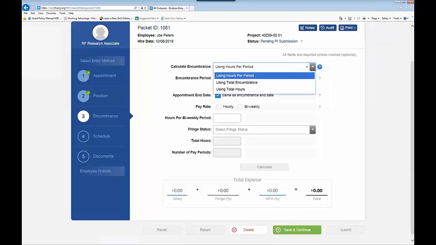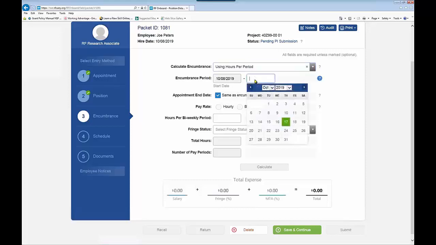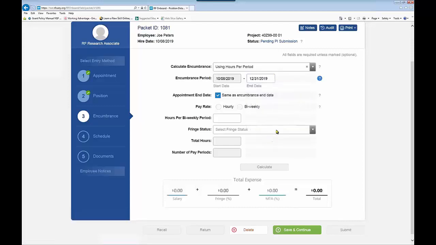Let's start with using hours per pay period. We will have to enter the end date. Let's use December 31, 2019. You may either type it in or use the calendar function. Next, we will be entering the pay rate. You may choose an hourly or a biweekly pay rate. Let's choose hourly and enter $20 per hour.